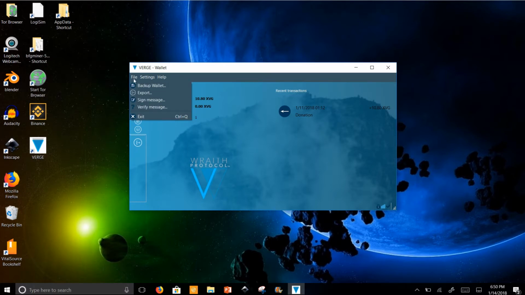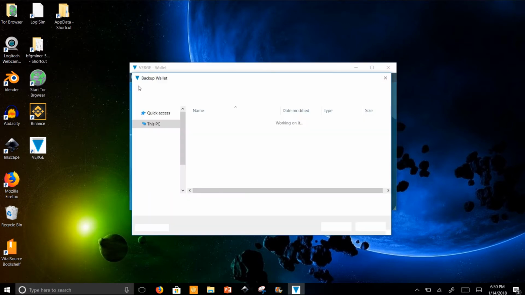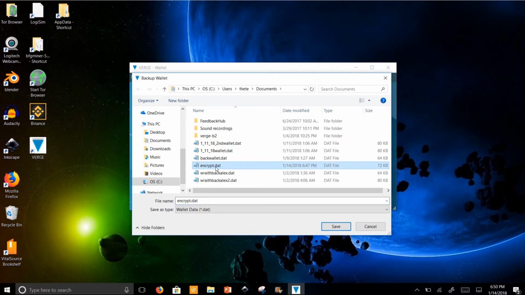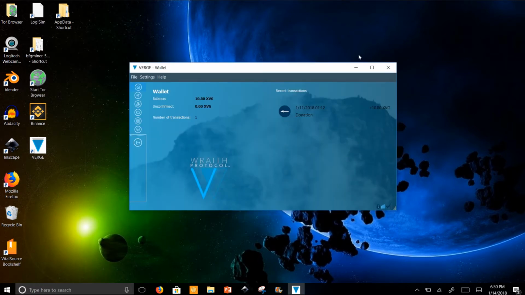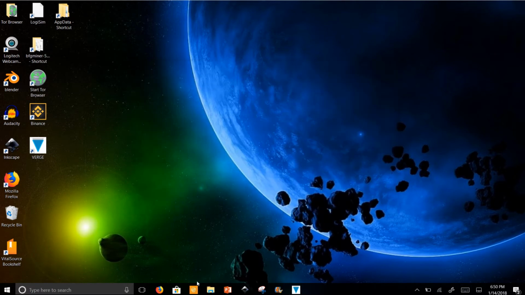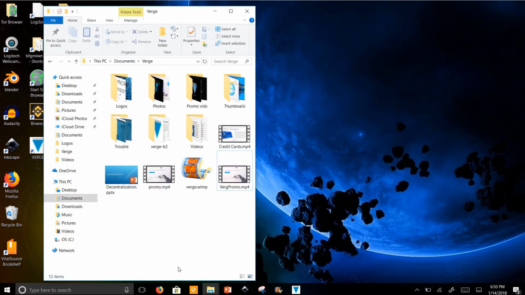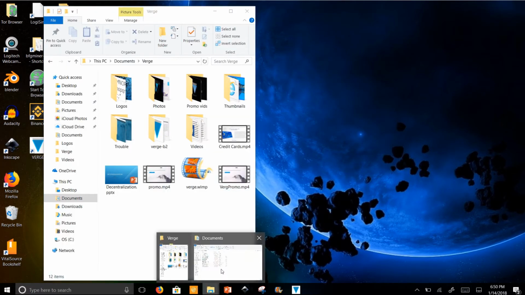So to back up your wallet in your other wallet, whether it be an old one or the new Wraith Protocol one, go to File, hit Backup Wallet, and then save that. Let's then save this as this one here. And you're going to want to open a folder so you can see that.